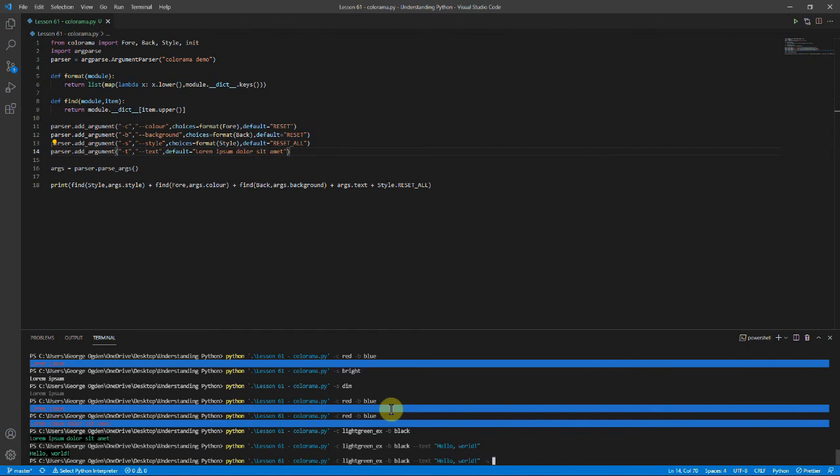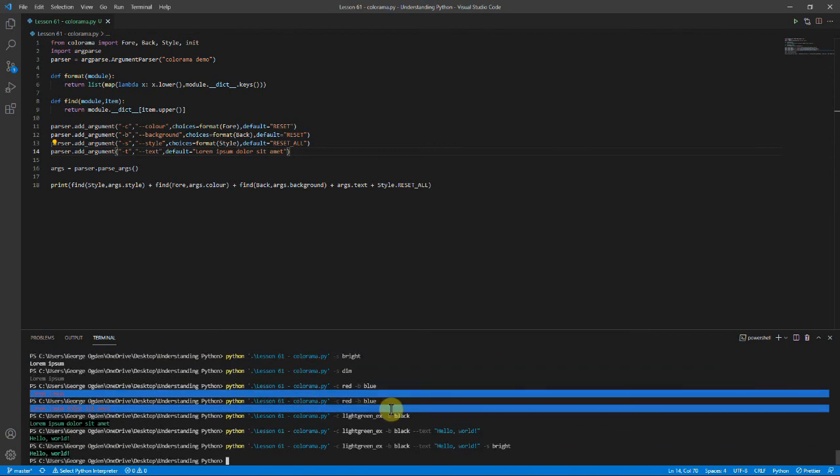And of course it would be nice if this were bright. So you can see Colorama is a great module. You can have a lot of fun with it and do some really cool stuff.